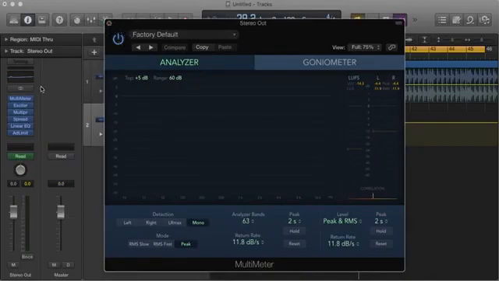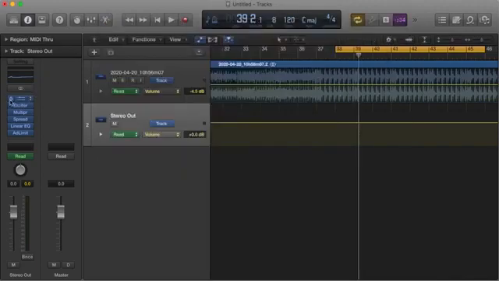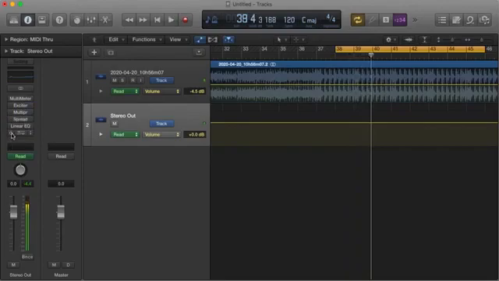Okay, so if I take all of these off, just to show you that there is a visible difference, this was what the track sounded like before. And this is it with everything back on.